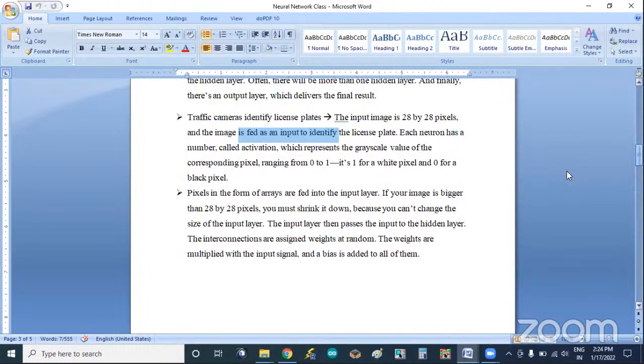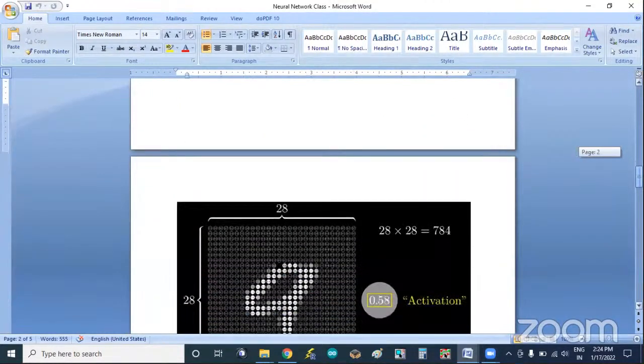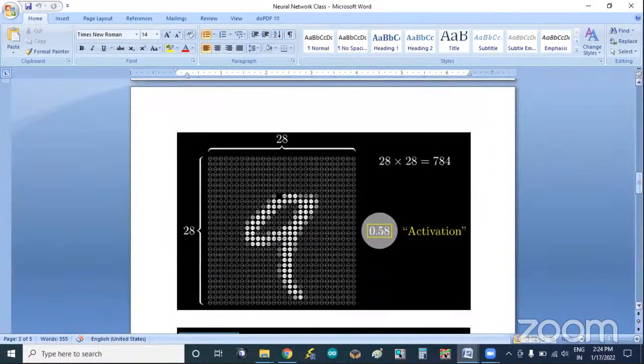Fine. So now we'll see this explanation. The input image is 28 by 28 pixels. The image is fed as an input layer, so each pixel will be passed over there. Each neuron has a number called activation. So this pixel, what do we call it? Normally there is a slight terminology difference between how we speak about normal images and images passing to the neural network. When we speak about normal images, we say each pixel. Here we are going to call it a neuron. Each individual pixel in the neural network concept is called a neuron.